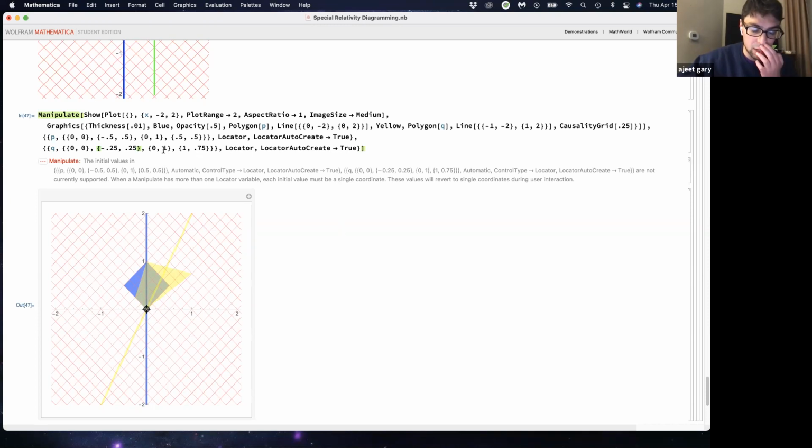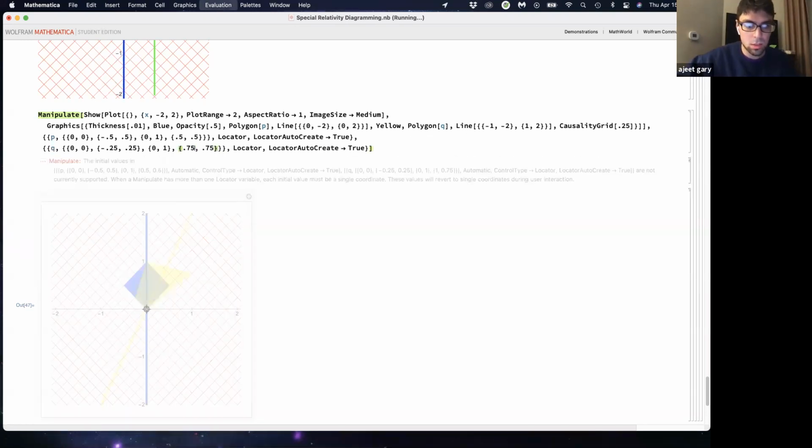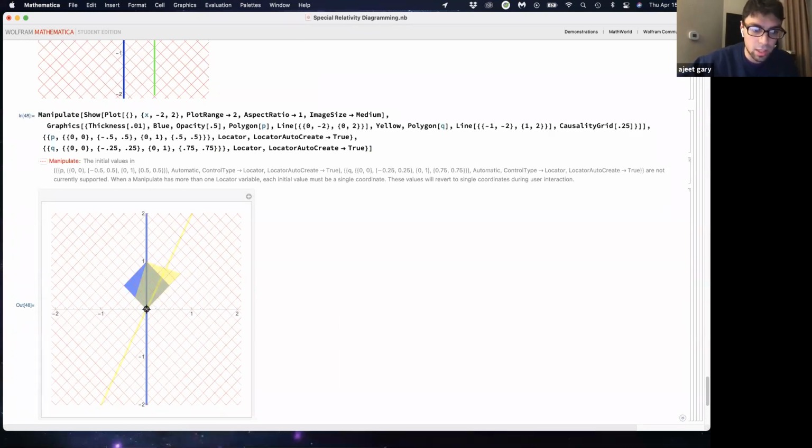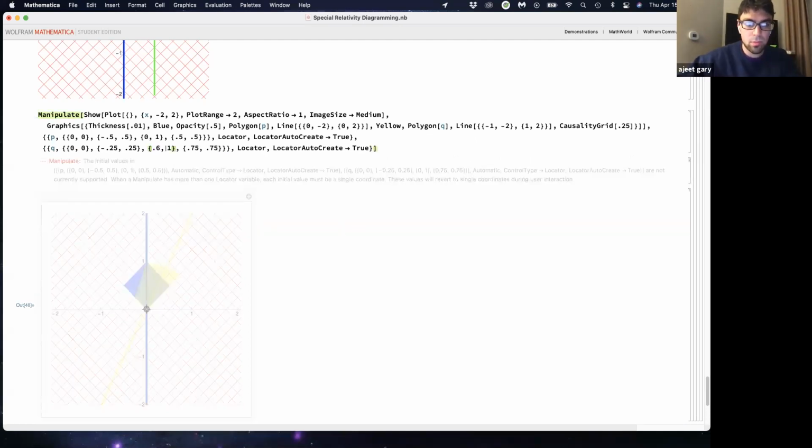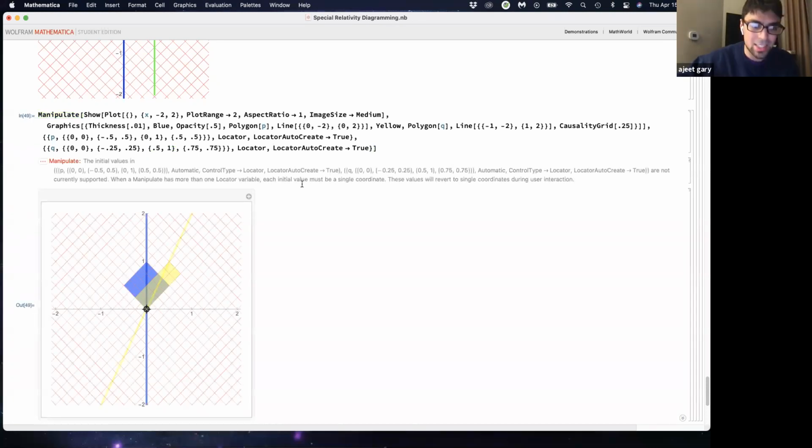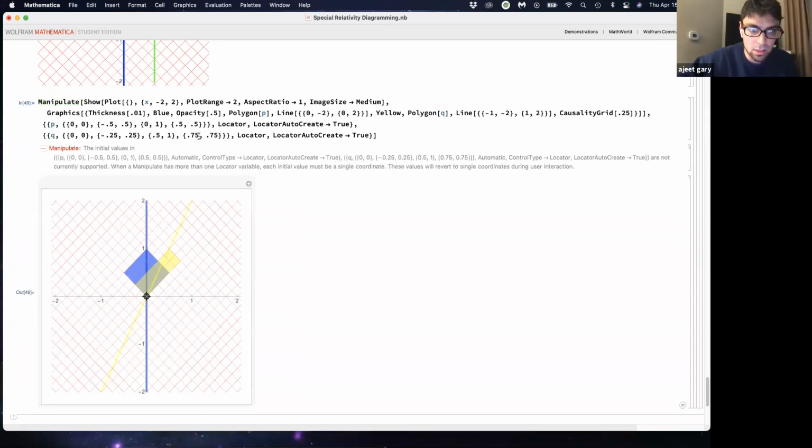Good. Okay. And then the rightmost point is going to be, instead of at 0.5, 0.5, at 1 and 0.75. There we go. And then this thing should be at 0.5, 1. Great.